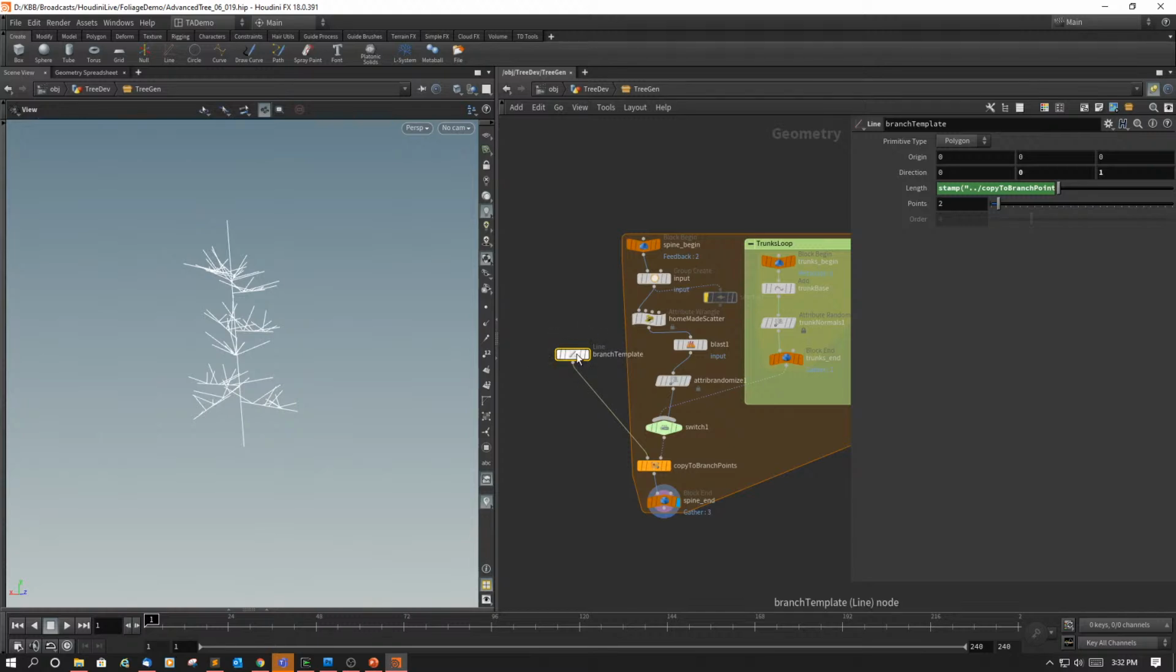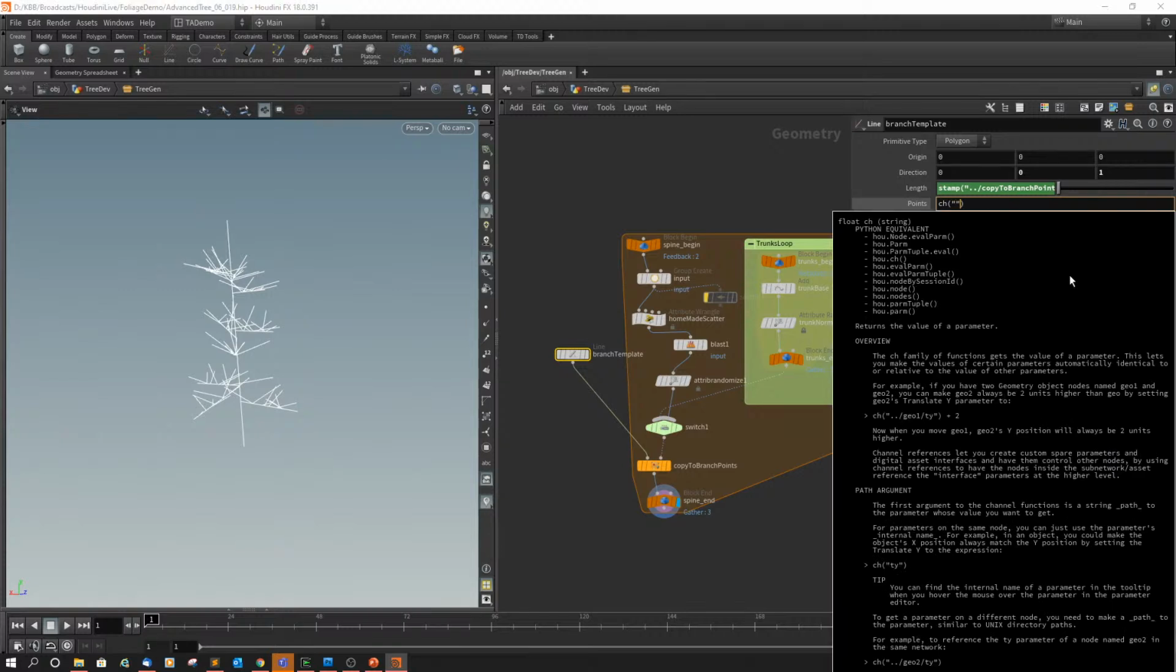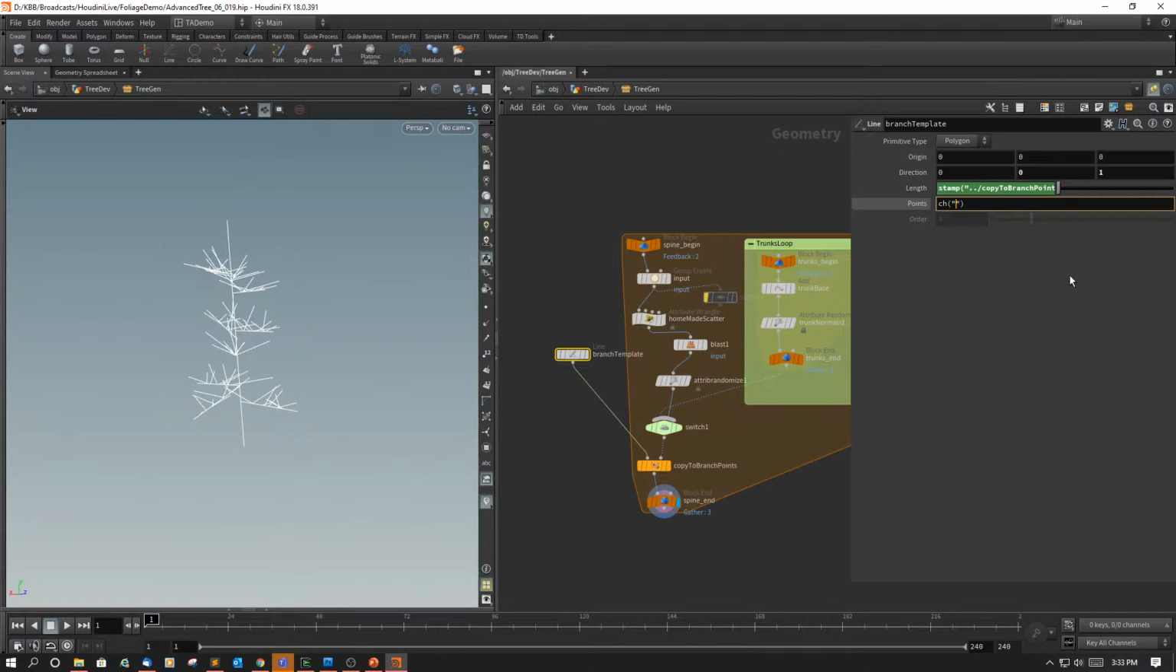So here, where it says branch template, for the number of points, what we're going to do is a reference to our trunk points variable. So ch, open and close parentheses, inside of that, open and close double quotes, and inside the double quotes, /trunk points. That's trunk points. We want trunk points. Okay, so now it's trunk points.